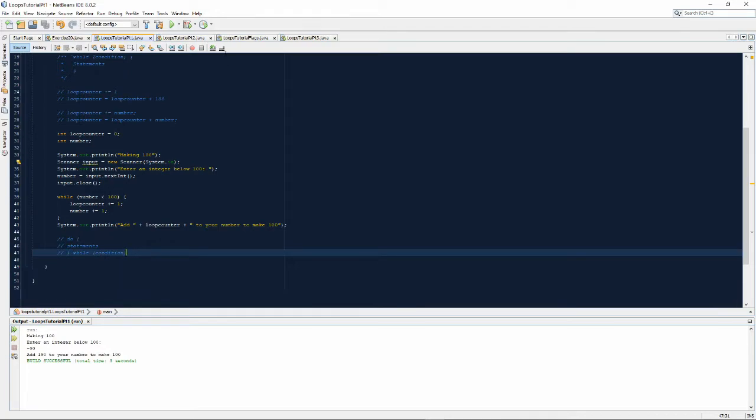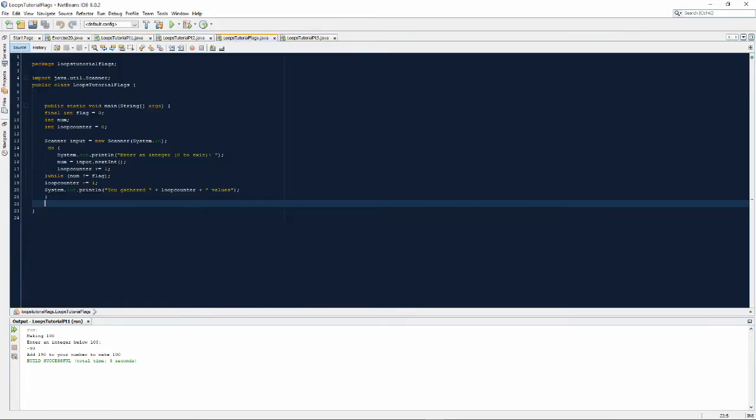There are also flags and sentinels. A flag or sentinel is a value that triggers an exit from a loop. We try and make this a constant when we can. These are useful when you need to gather an unknown number of inputs. You can just say that the user can type the flag into the scanner and the loop will end.